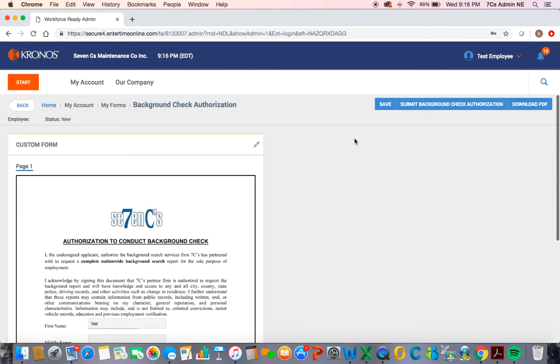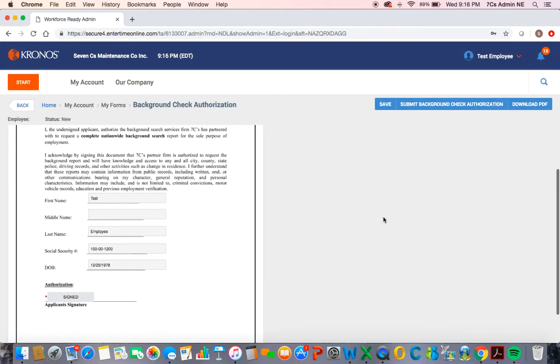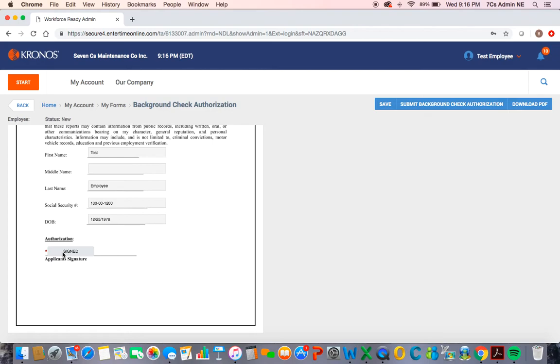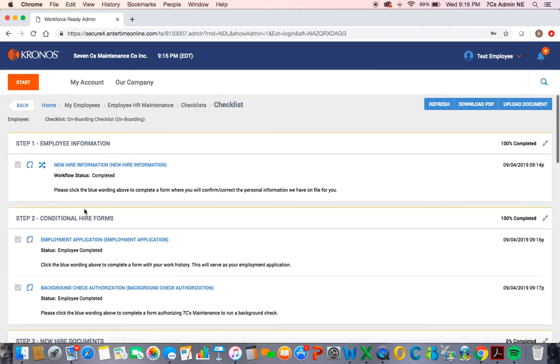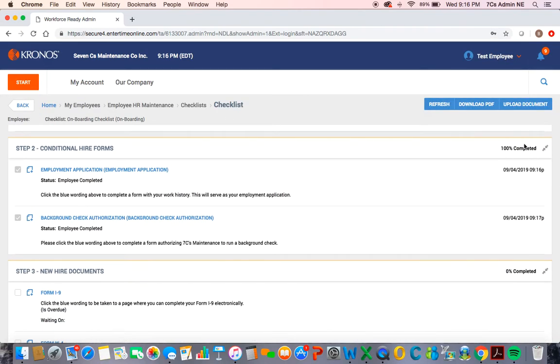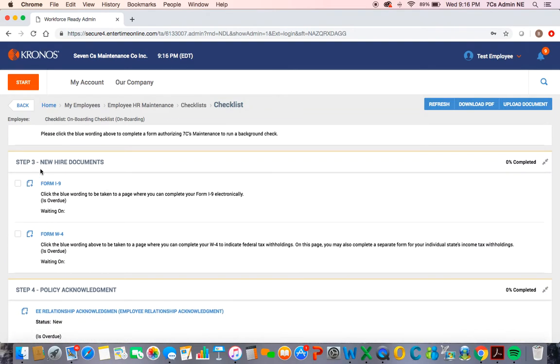Okay, so the actual big difference is instead of signing with the name, you sign with a password. And again, you submit. Okay, you go back, and your second portion is 100% complete. Now we continue with the new hire documents, which is the Form I-9 and the Form W-4.